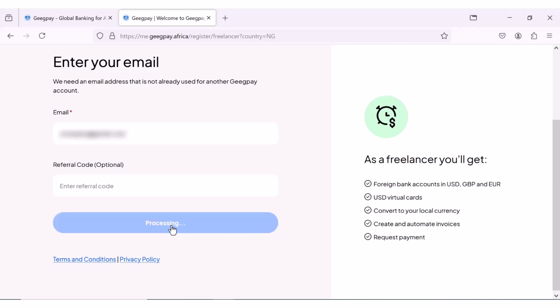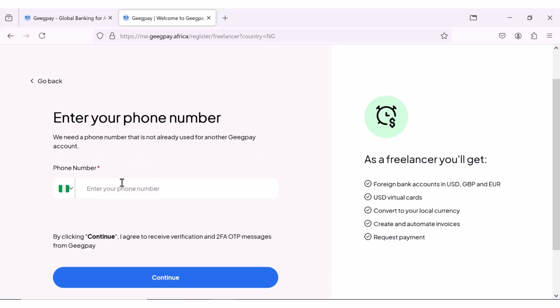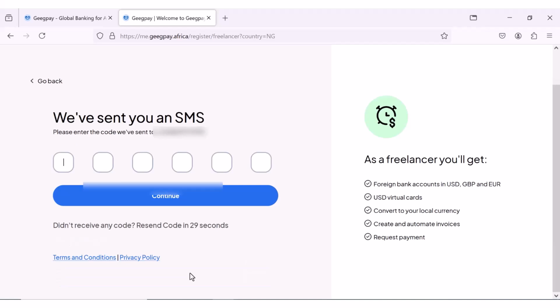So you come here, you click on continue, and then they are going to send a code to the email that you've provided. So I'm just going to put this code and then we can proceed. After the code, you need to put your phone number so that they can verify your phone number. After you include your phone number, they should send you an OTP to verify this phone number. So you want to put this OTP in this box and then you verify it. I'm just going to wait for the OTP to come and we can proceed.